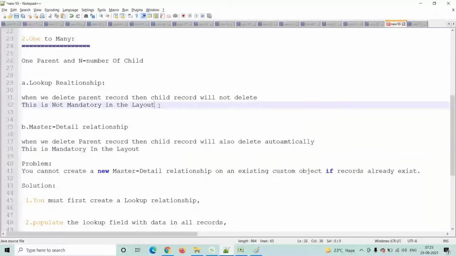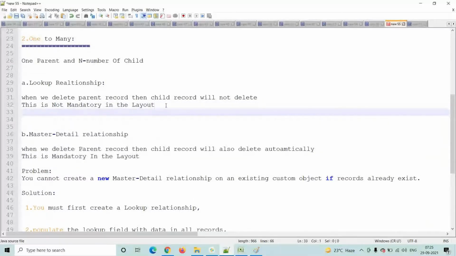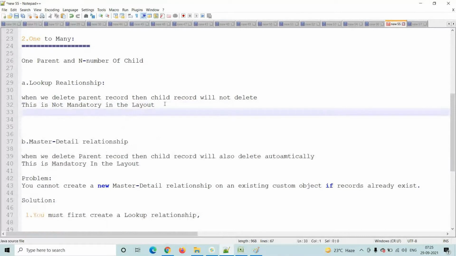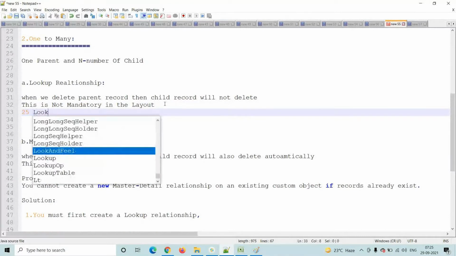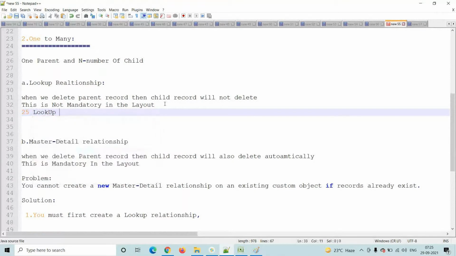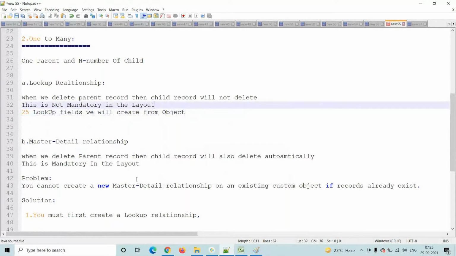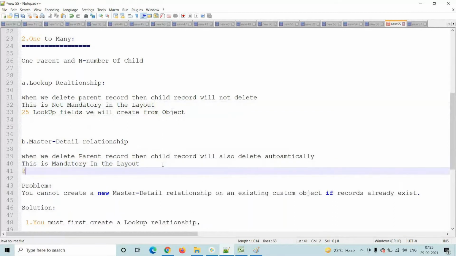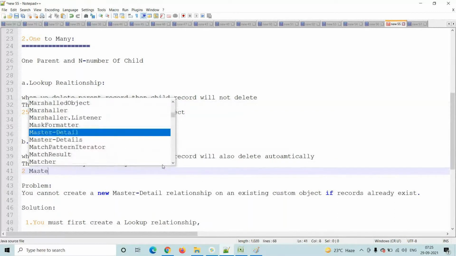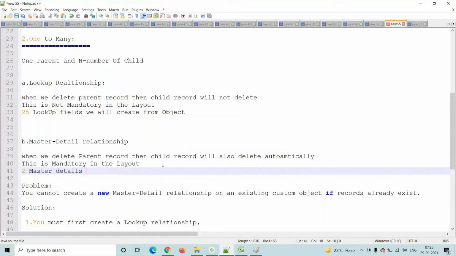Then the next one is 25 lookup relationship fields we will create. 25 lookup fields we will create per object. Lookup fields we will create from an object. Okay, from an object, I will tell what exactly this is. And here, two master detail relationship fields we will create. Okay, I will explain what exactly this is.